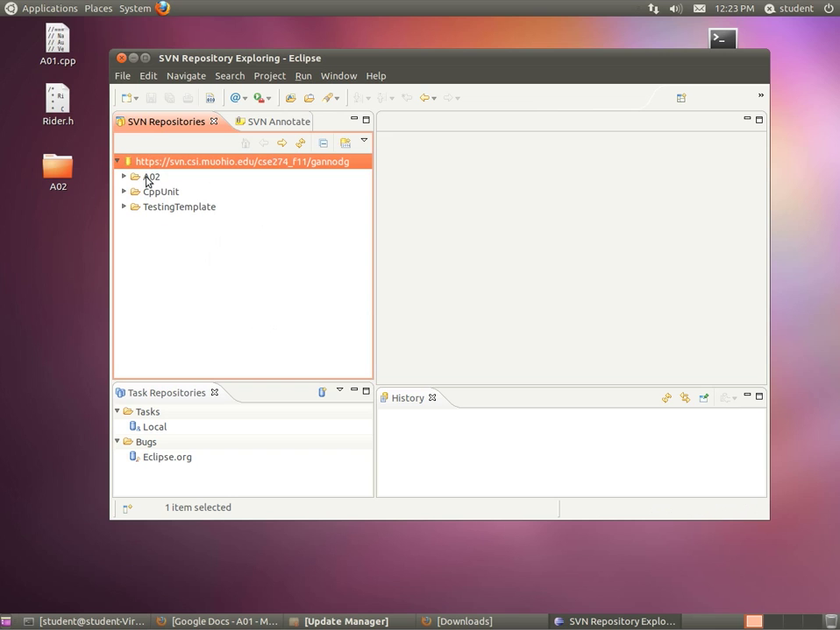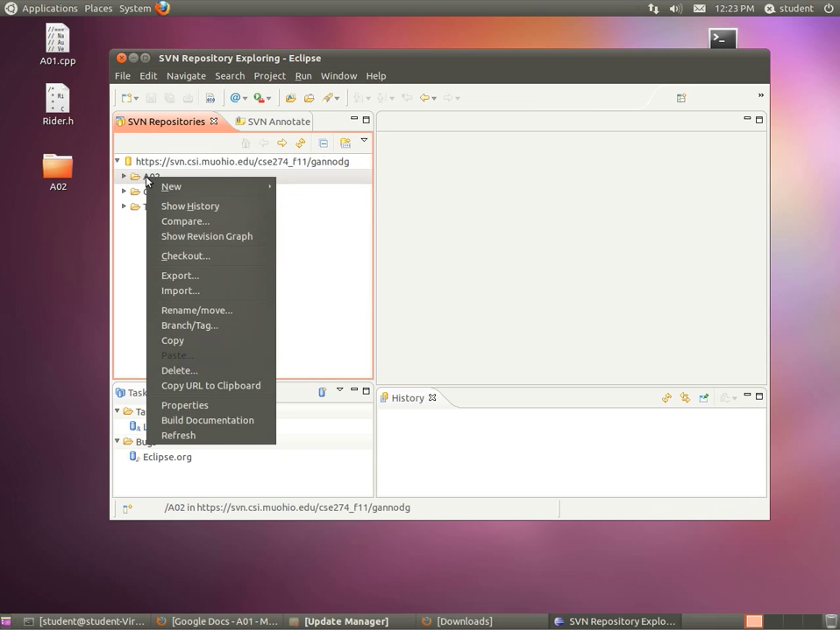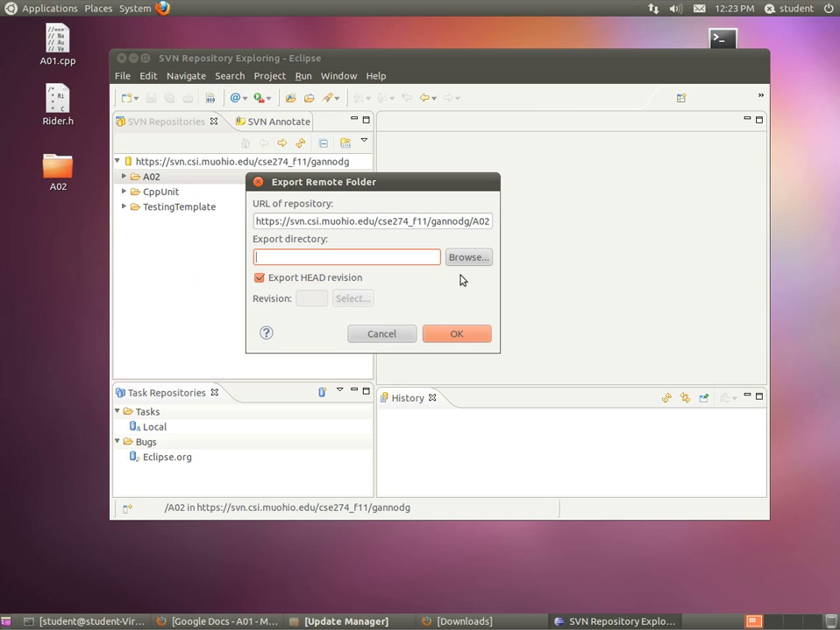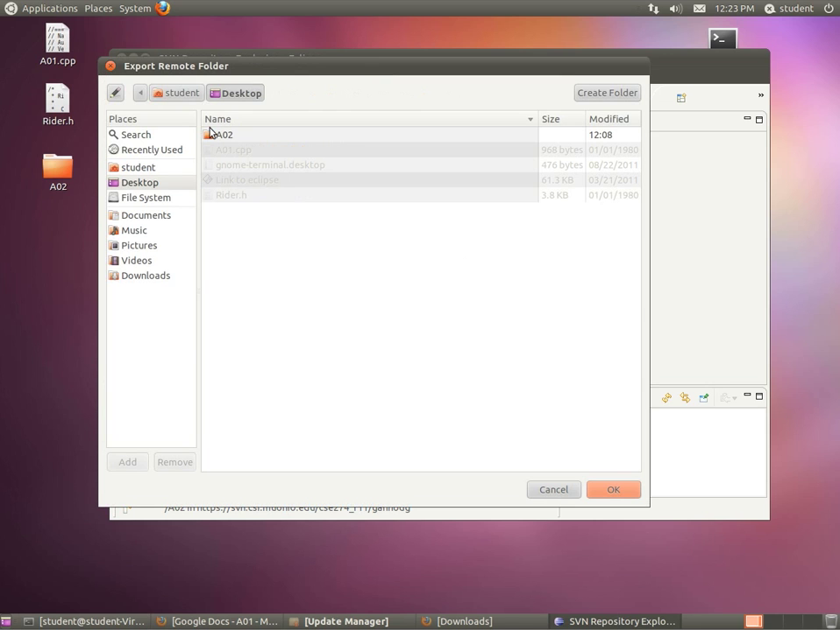And we're going to download A02 for this assignment. You're going to right click on this, and you're going to select export. And what this does is takes files that are in an SVN repository and exports them to a directory. So I'm going to do that and then select an export directory, and then you can put it anywhere. I've already done it once to desktop.